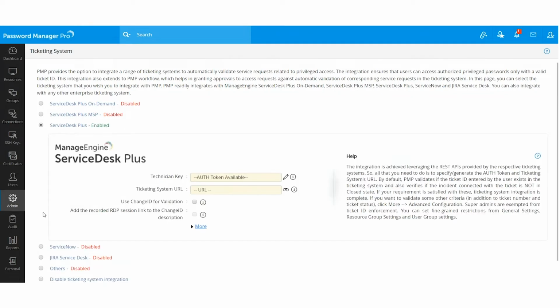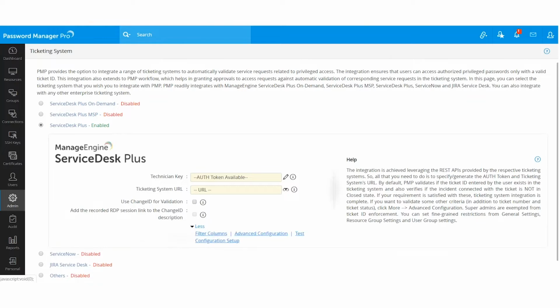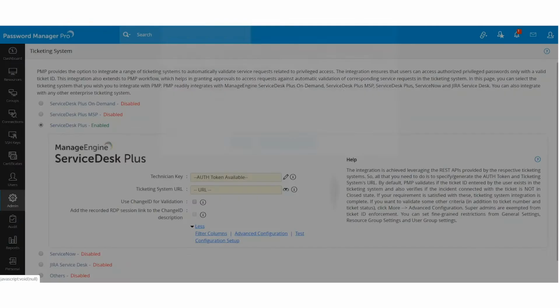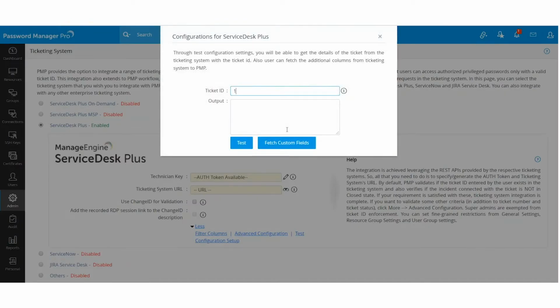So once this has been done, you can just come here and click on the test configuration setup, where you have to provide a valid ticket ID, and you can click on test, which will fetch the details of that particular ticket and show you. Just in case you provide an invalid ticket ID, when you click on test, it will say invalid request ID or ticket ID. So this is the first thing. Once you get a proper result, it means your ticketing system is good to go.